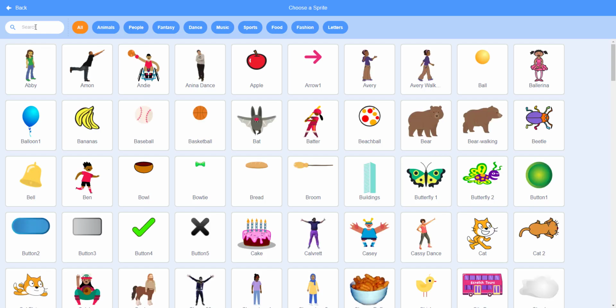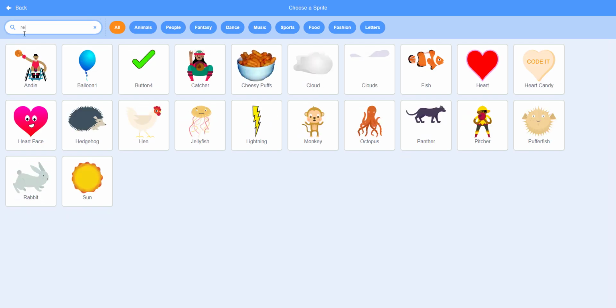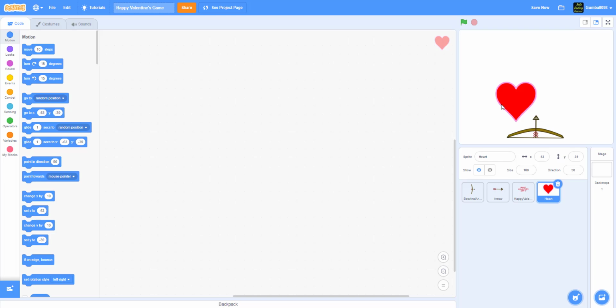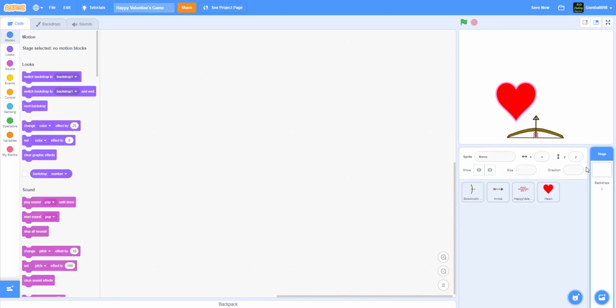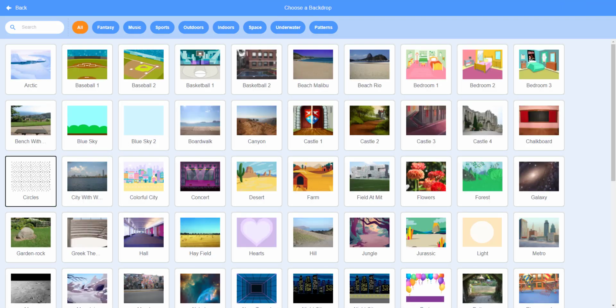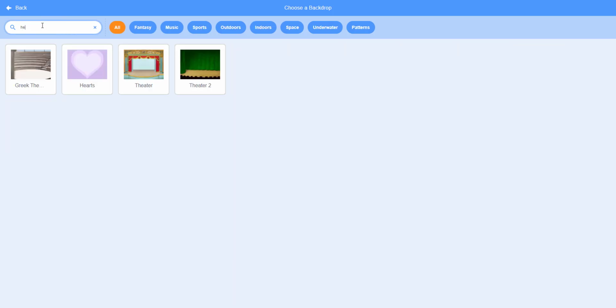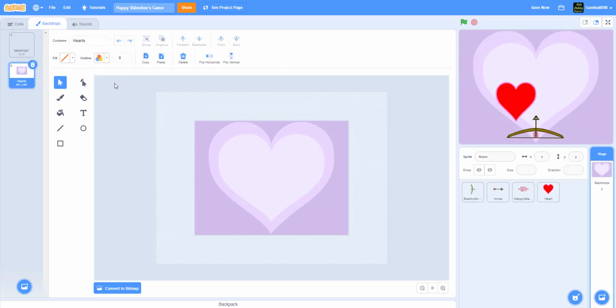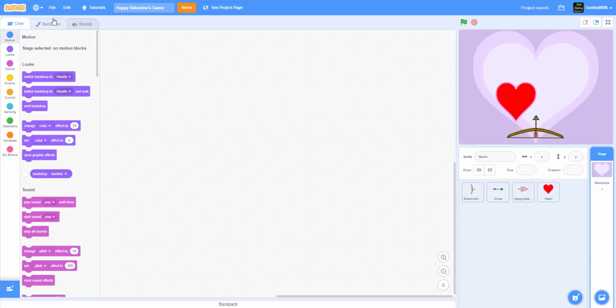So let's shoot the heart. So we have to make the backdrop, so it's called hearts. I don't know why it's called hearts, even though it's one heart. It's just one heart. It's not even multiple hearts. So anyways, let's delete this backdrop. And we have to get coding. So first, let's work on the bow and arrow.